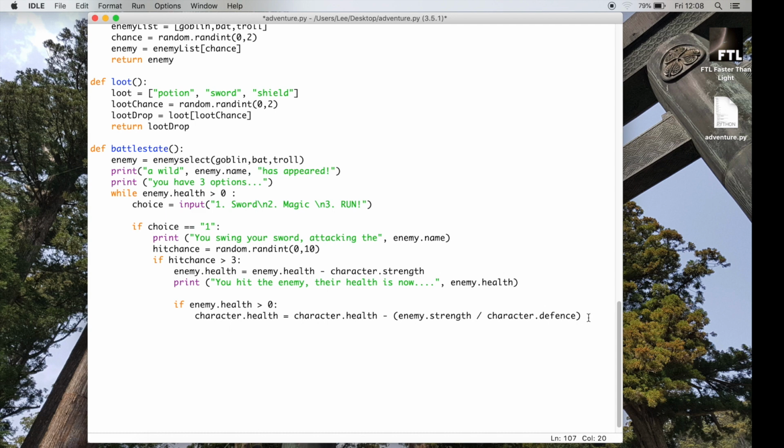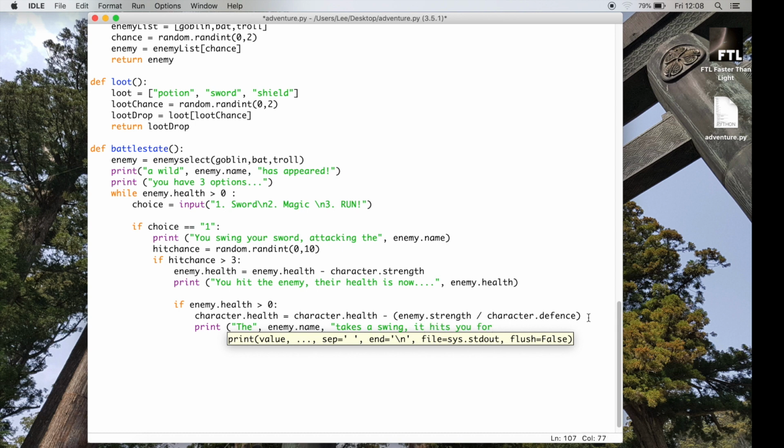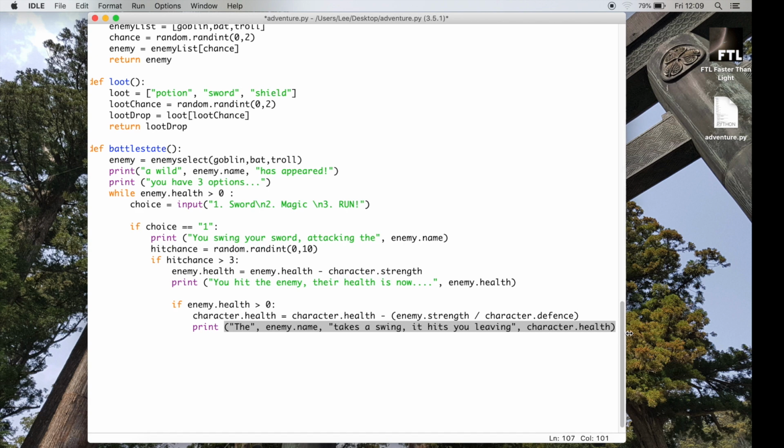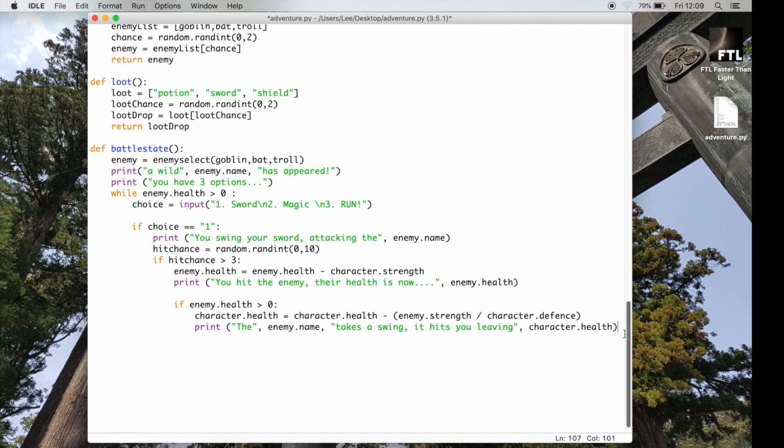So now we're just going to do a little print statement. Print the enemy. Let's actually use their name. The enemy.name takes a swing. It hits you, leaving. And then we're going to write down how much health we have left. Okay, so that's how much health we have left.